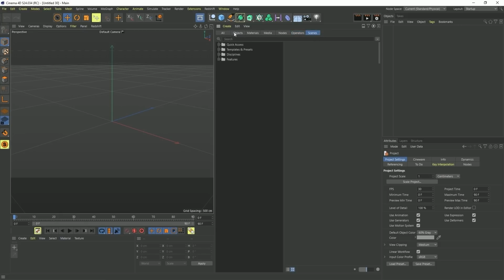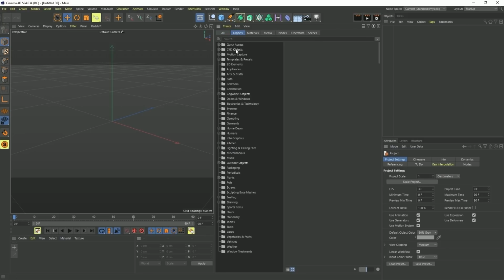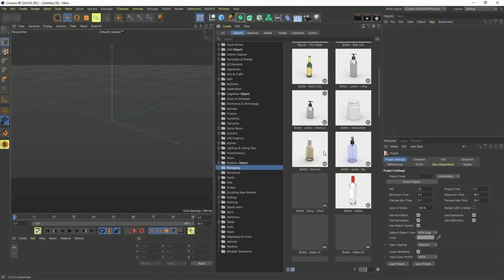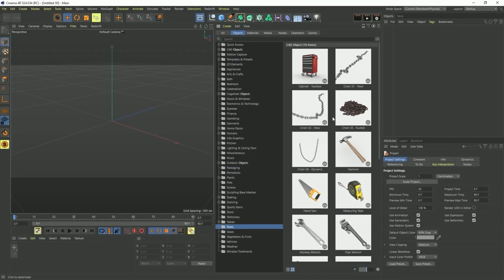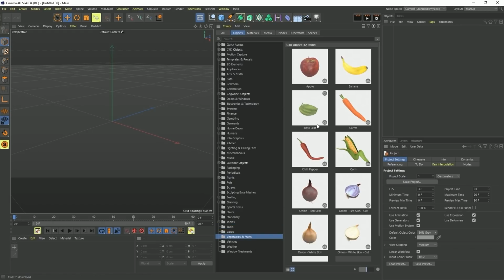Now, if you had been using past versions of Cinema, then you know in the content browser there are a bunch of downloads that you could do that were gigs and gigs worth of content, but you had to download all of it and have it all stored on your hard drive the entire time. Now, however, going into, let's say, the Object tab, we can see we've got all these different objects inside of Cinema, and if we click on any one of them, we can click on Packaging, and we can see a whole bunch of different packaging objects. Clicking on the tools, and we can see a bunch of tools. Click on, let's do fruits and vegetables, and you can see them start to load in.